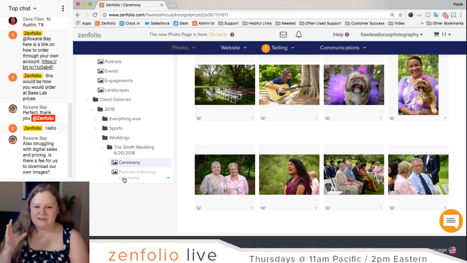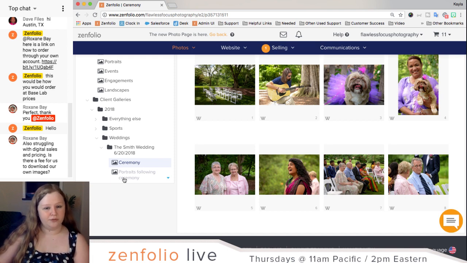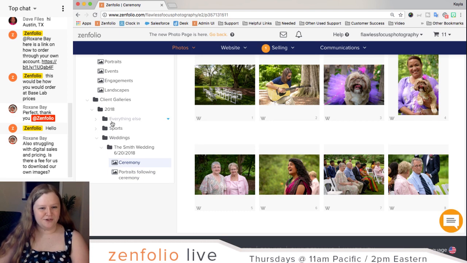But I would definitely recommend breaking it up at least by year. You can go into some really deep detail and break it up into seasons if you're a sports photographer. You do spring and fall, something like that. But this is the general setup I would recommend, is having groups within groups within groups within groups and galleries at the very bottom. So I hope that helps.